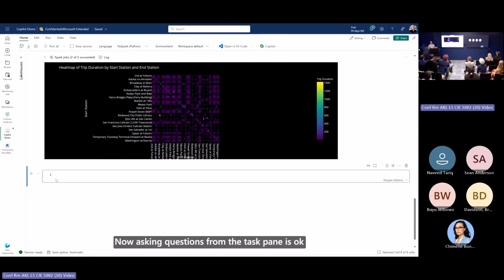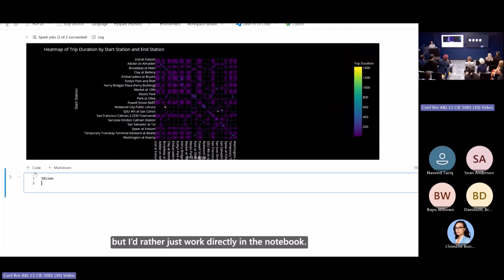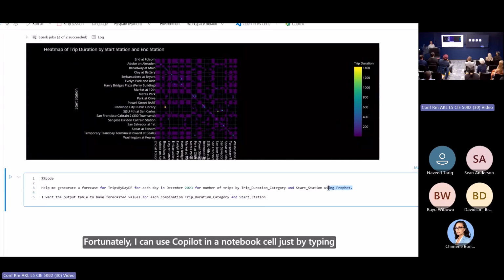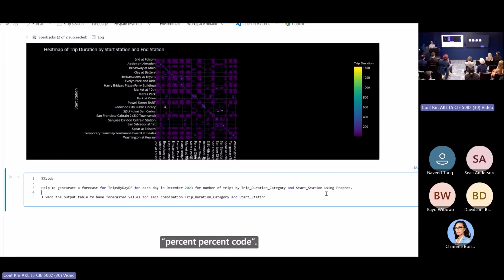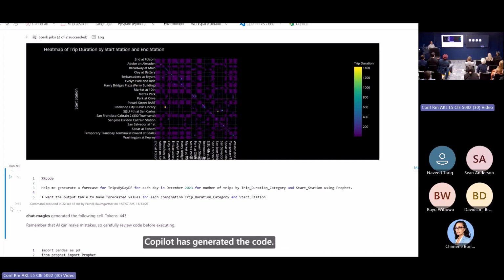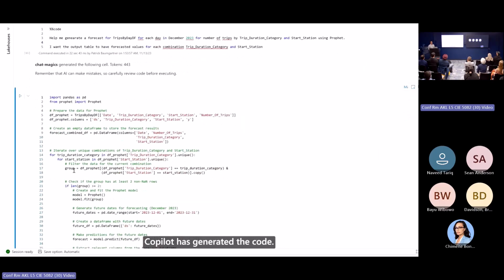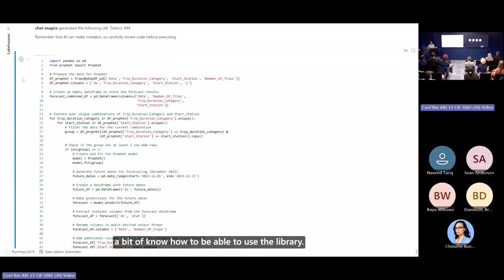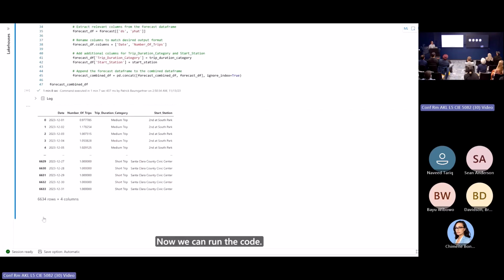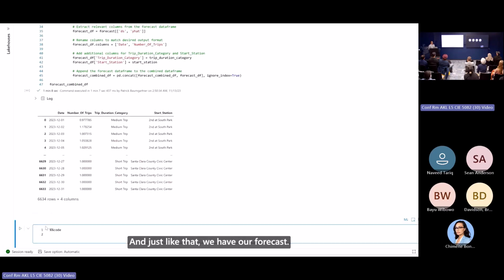Now, asking questions from the task pane is okay, but I'd rather just work directly in the notebook. Fortunately, I can use Copilot in a notebook cell just by typing %%code. Let's ask for help creating a forecast for next month using the Prophet forecasting library. Copilot has generated the code. And you can see this takes quite a bit of know-how to be able to use the library. But Copilot is taking care of figuring out how to use it with my data. Now we can run the code. And just like that, we have our forecast.